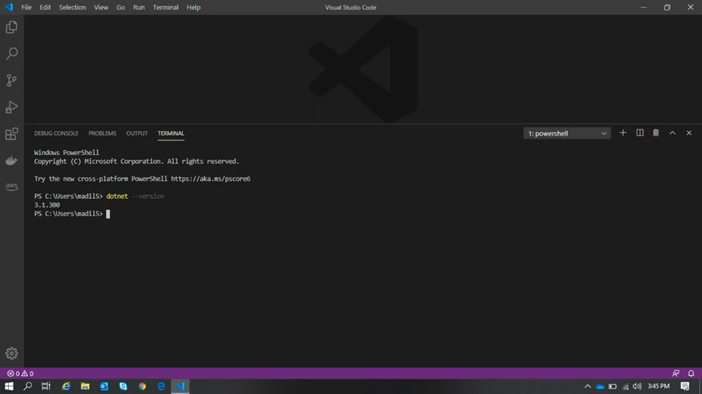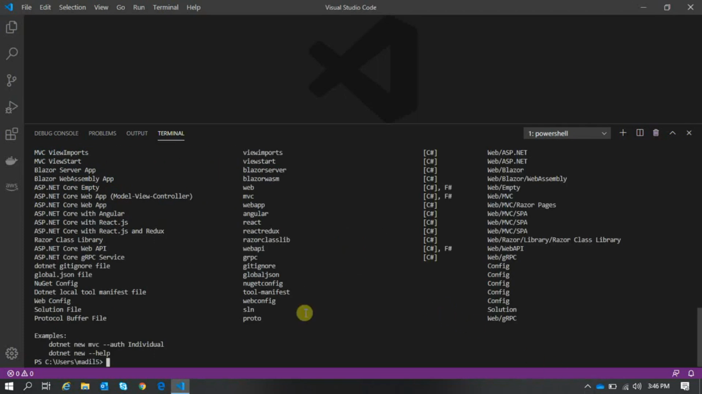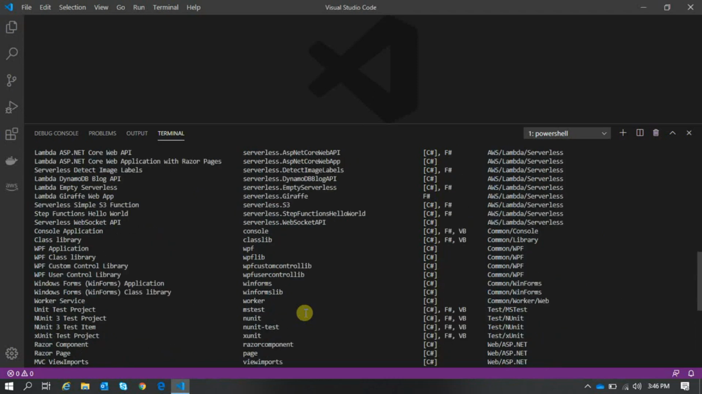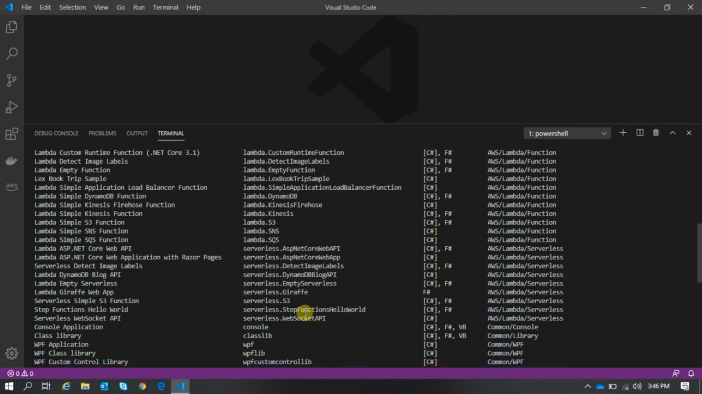Now to create a .NET Core Web API with the Lambda function, we have to install some of the templates from Amazon. So I'm going to run dotnet new install amazon.lambda.templates. So here we go. It is successfully installed and I have got all the Lambda packages, as you can see.